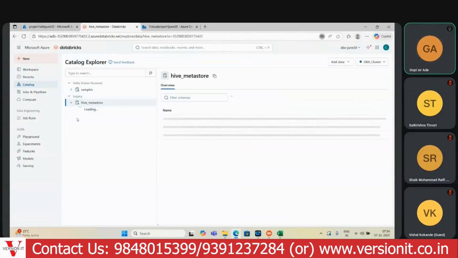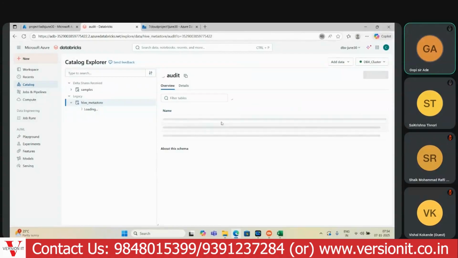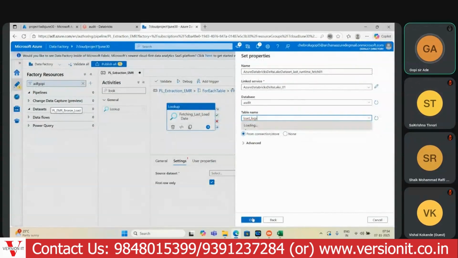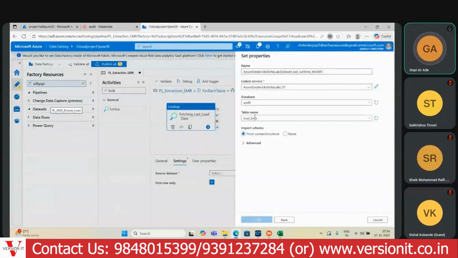You see here, what is our database name? We have two databases, one is default and the other is audit. Which one have we used? Audit, right? So for creating the table, audit. What is the table name? Load logs. Load logs is the table name.